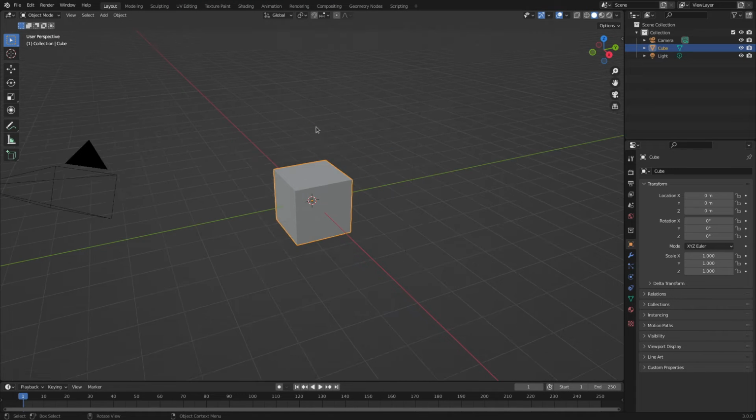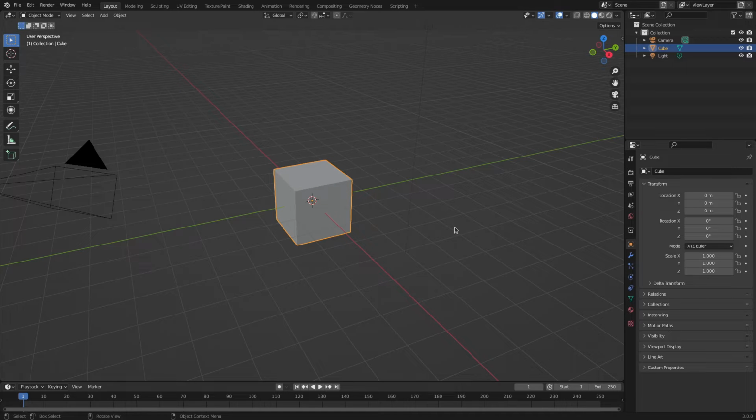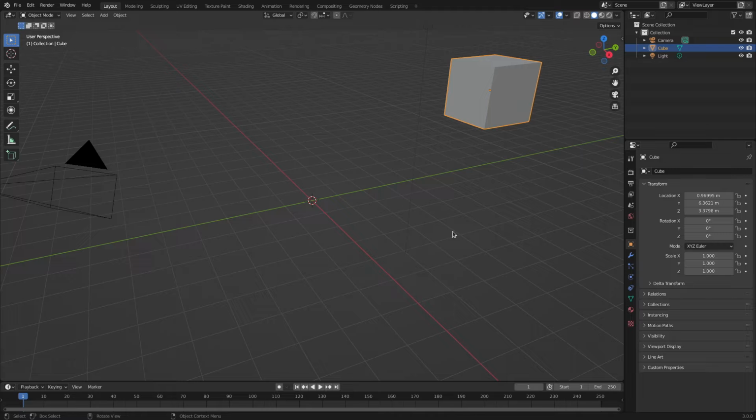Undo, if you haven't used it, is Control Z in most programs. I'm going to grab this cube, move it up here, and hit Control Z to undo. There we go, it brought it back, it undid my action. Now, if I want to redo an action, it's Control Shift Z. Control Shift Z redoes what I had previously undone.